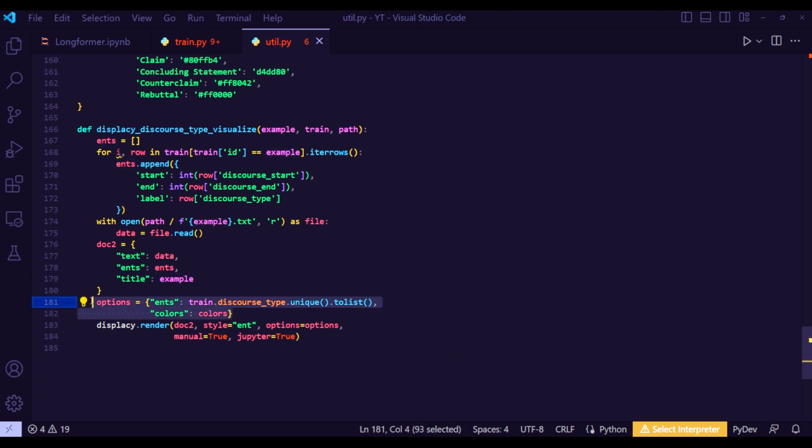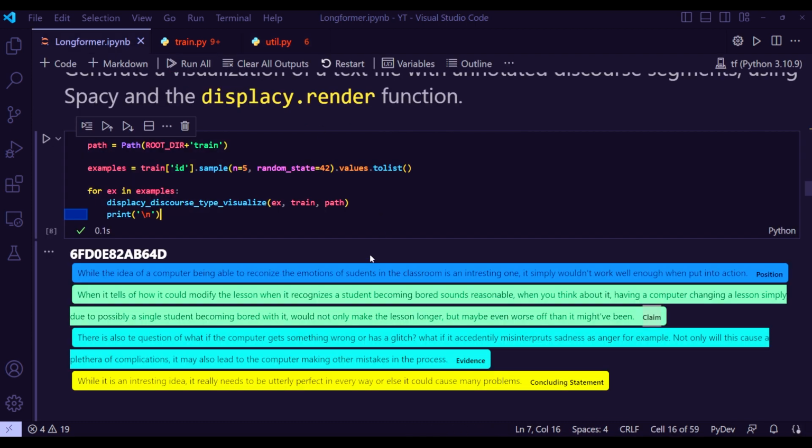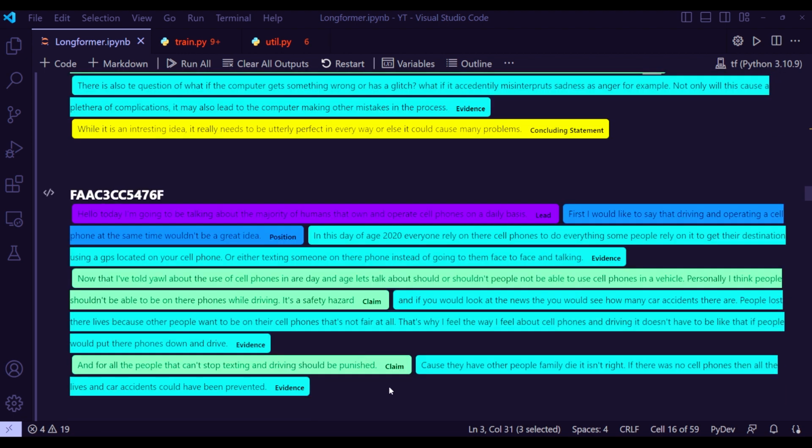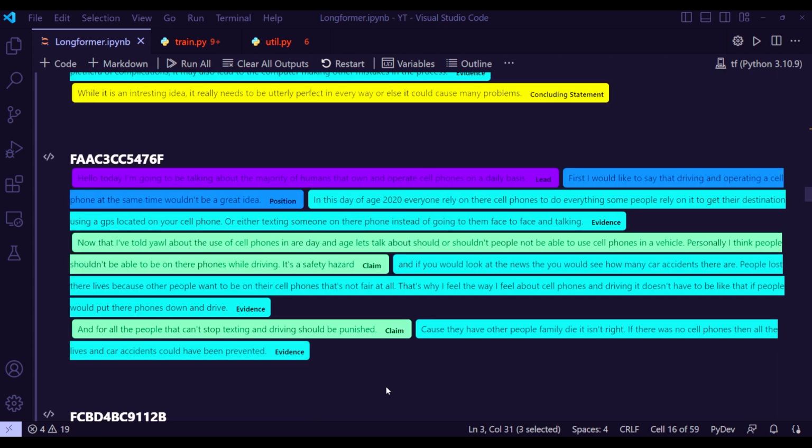And then passing these options to the display.render with doc2, style equal to ent, options equal to options, manual true, jupyter true. And when I invoke that particular function on a set of 5 documents, then I get this nice little rendering of the spans of the text in a single document and their corresponding discourse type classification.